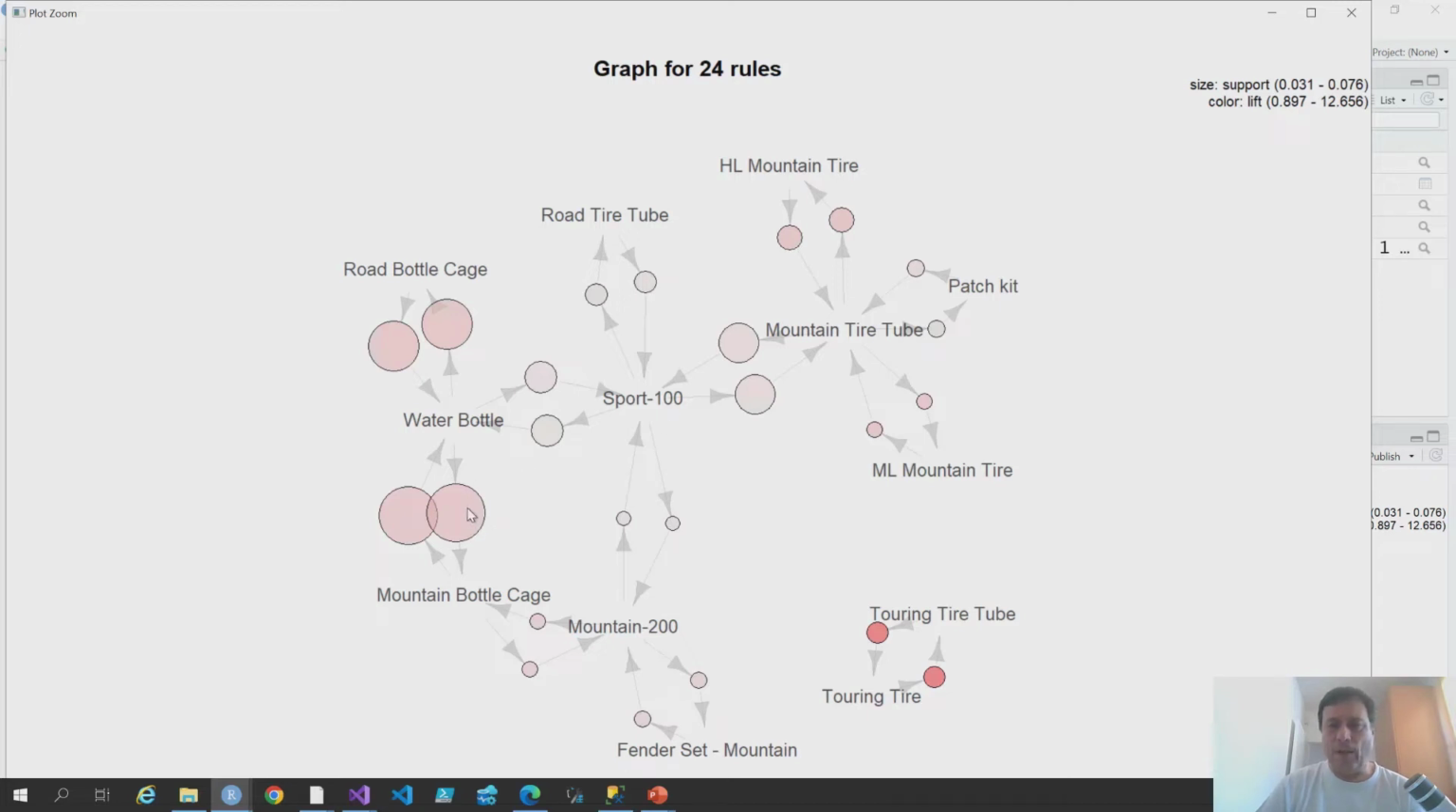The size of this bubble is defined by the support. We have very big support for the combination water bottle, mountain bottle cage, and the color is based on lift, darker color, higher lift. So we see here at the bottom right we have this combination touring tire tube, touring tire, which has extremely high lift, more than 12. But we can also see that this combination is not associated with anything else. Typically people, when they buy one item from this pair, buy only the second item from this pair and nothing else.